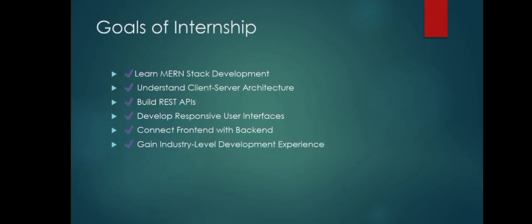The main objective of this internship was to learn MERN stack development and understand how real-world web applications are built. I wanted to understand client-server architecture, develop REST APIs, build responsive user interfaces, connect the front-end with the back-end, and gain industry-level development experience. By completing this project, I achieved these goals and became familiar with the complete software development process.